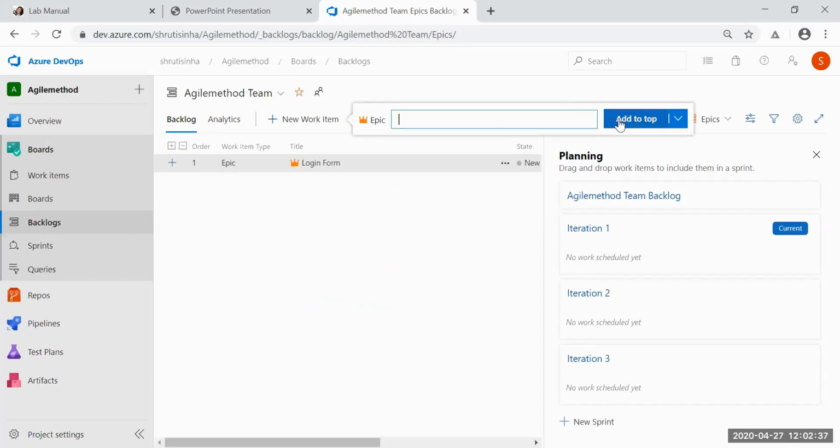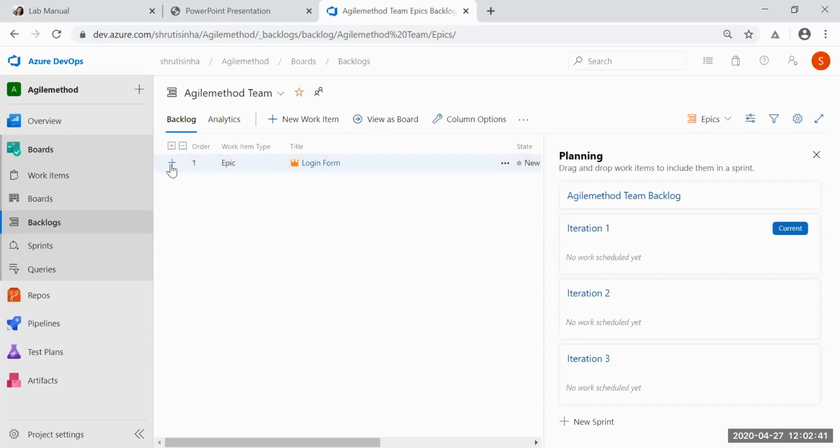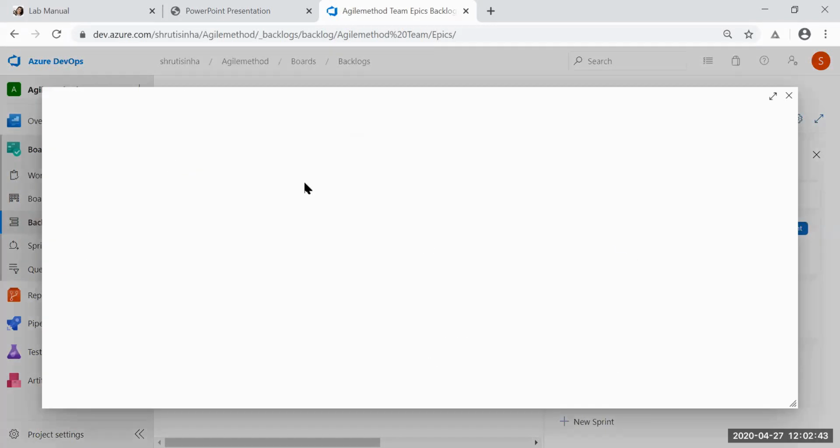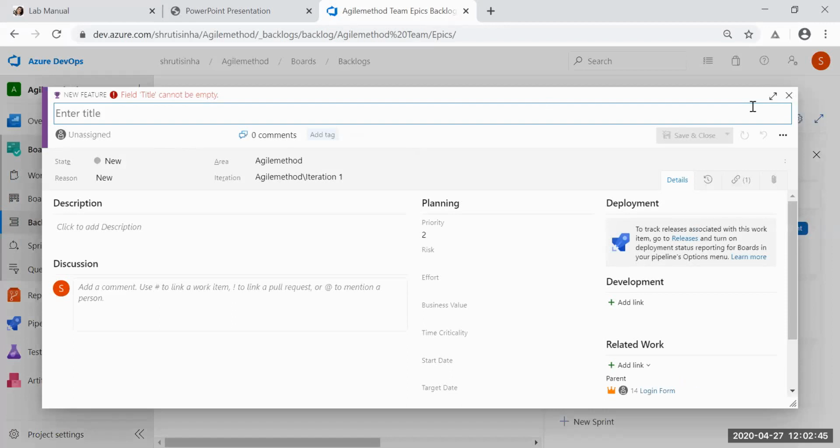Okay. Fine. Now under this, what you can add is a feature. You see, new feature. So you can put a new feature here.